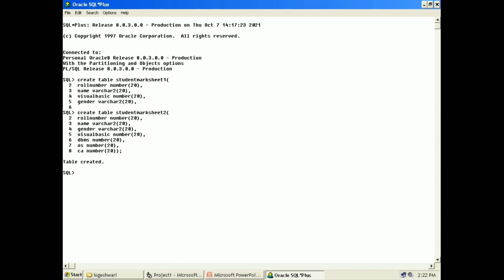Followed by the keyword and the table name, I am opening a bracket. In the next line, I am giving roll number. For that, I am giving data type as number and scale value as 20 in the braces, and giving a comma at the end. In the same procedure, I am going to create name, gender, Visual Basic, DBMS, OS with appropriate scale values. For name and gender, I am giving data type as varchar2. For others, I am giving data type as number. And then close the bracket, give semicolon and press enter. Our table will be created.